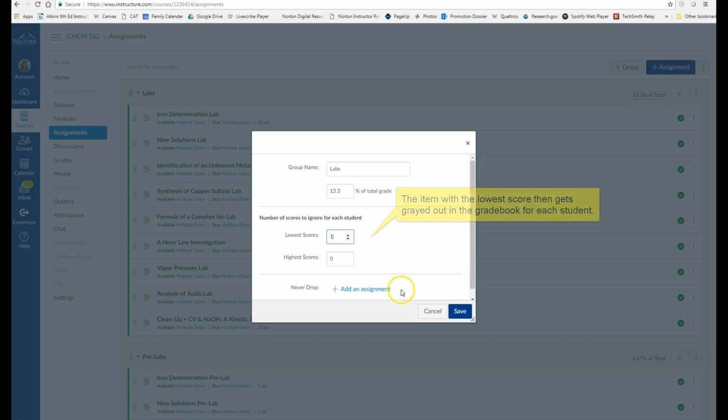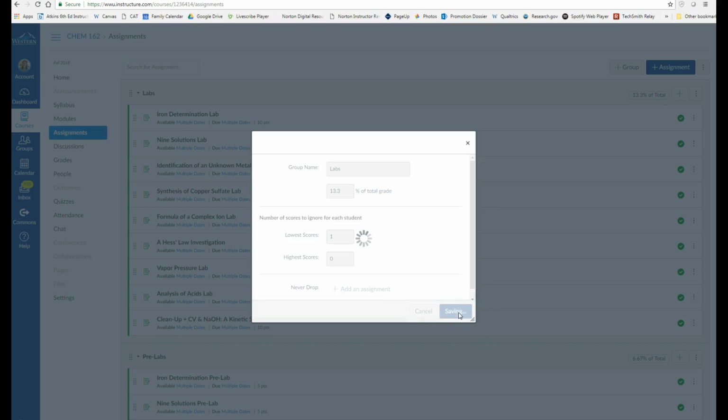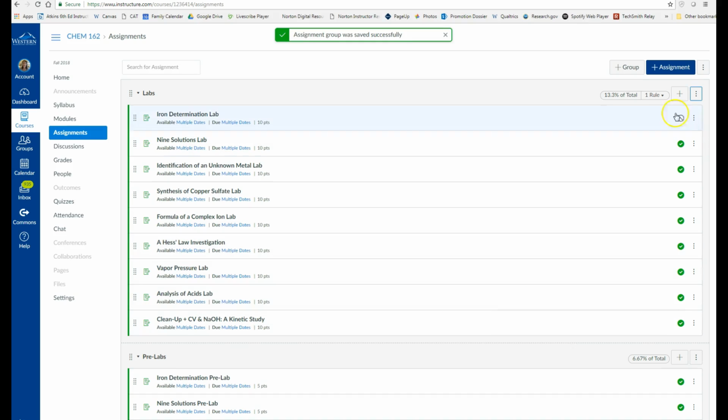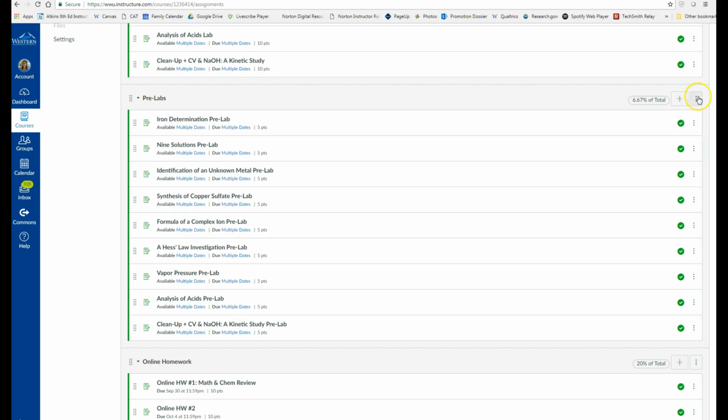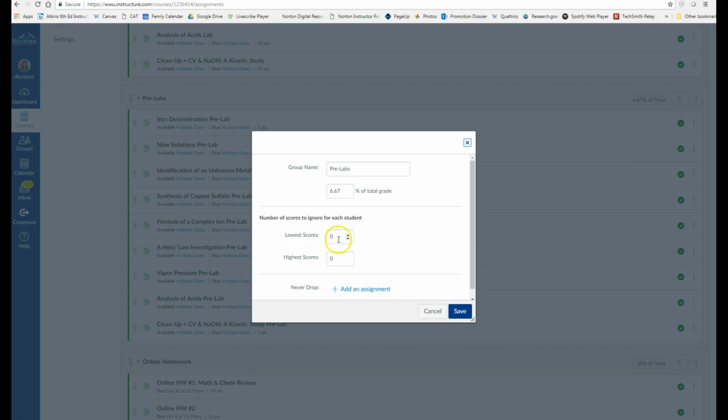If you have an assignment that can't be dropped, then you can use this menu here, so it will exclude that from the dropping. I'm going to go ahead and save that. And now it says one rule. Okay. Same with the pre-lab. So this is something that we are asking everybody to do in the Gen Chem series: drop the lowest score.